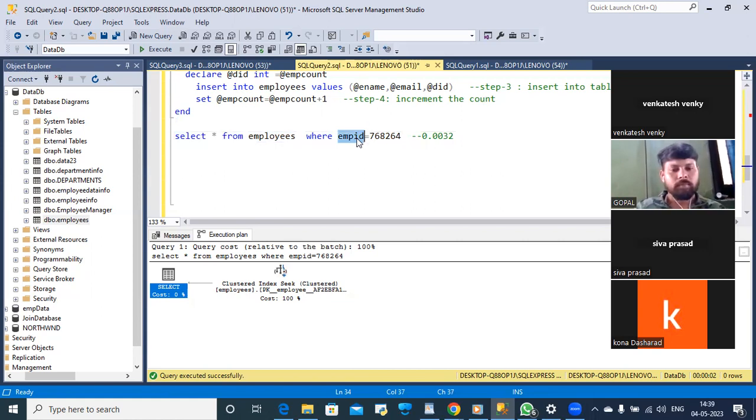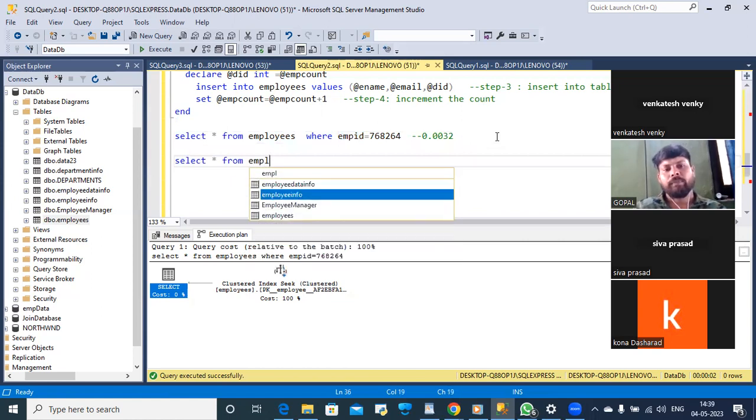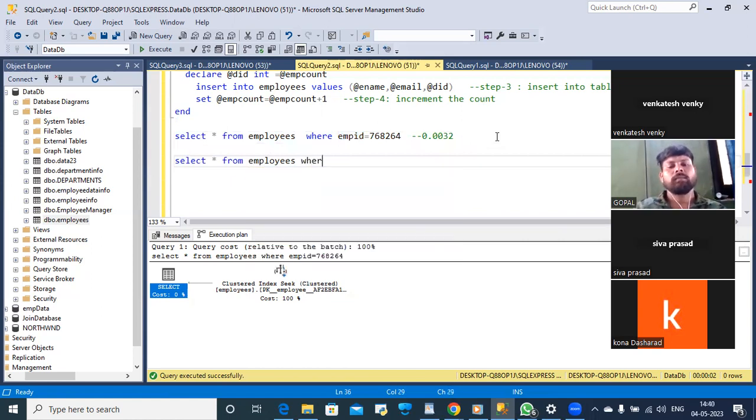Clustered, that means if your table contains a clustered index and a column called employee ID, and you search with that ID, if you want to get the data, it took 0.0032 milliseconds. Suppose same table, select star from employees, I will be searching based on the name of an employee.